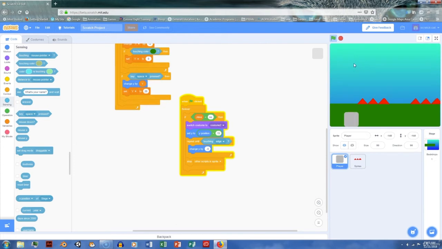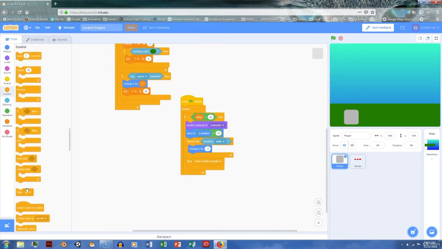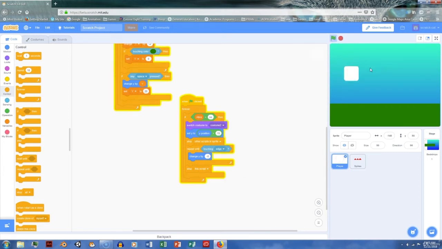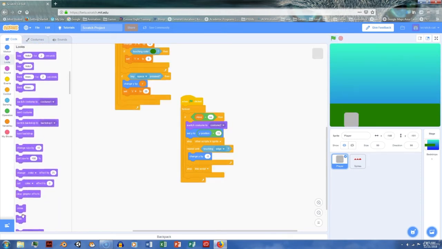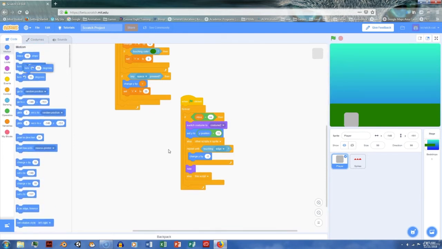Boom. And he's bouncing there for some reason. So we want it to stop this script after he touches the edge. Okay? Let's drag this into the stop. Okay? Now let's test that out. Boom. There it goes. And we want it to hide, and we want it to turn also.